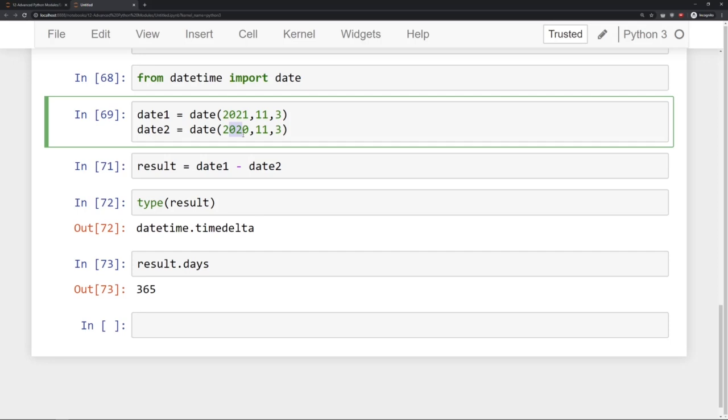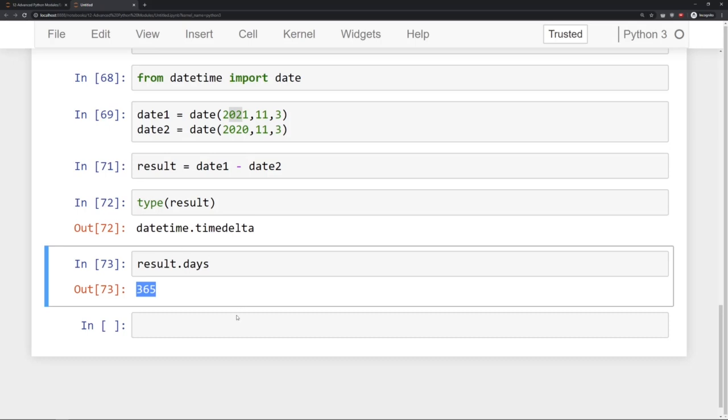Something to keep in mind, though, is that if you're doing this for really long distances between years, that is to say, you may have issues with leap years. So it may not be exactly 365 days per year. Instead, you may encounter a leap year with an additional day.